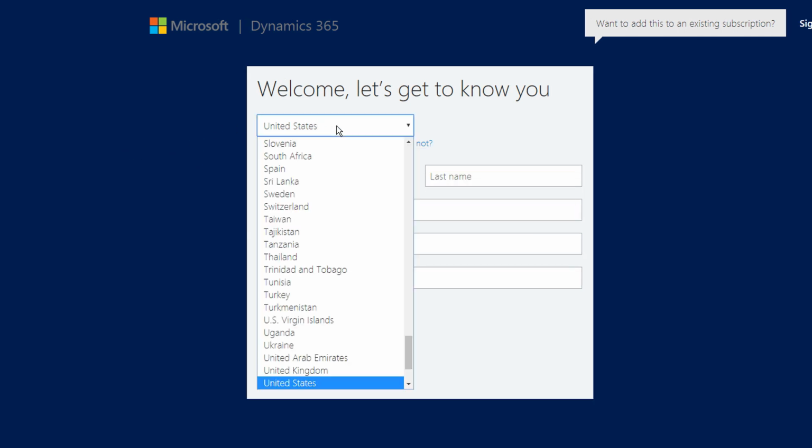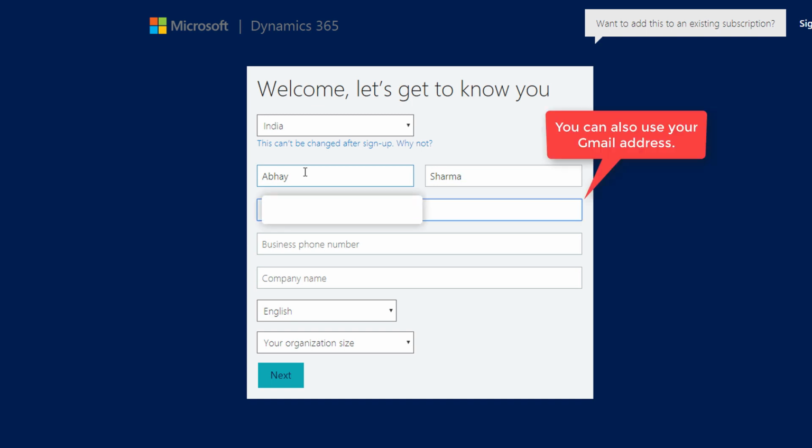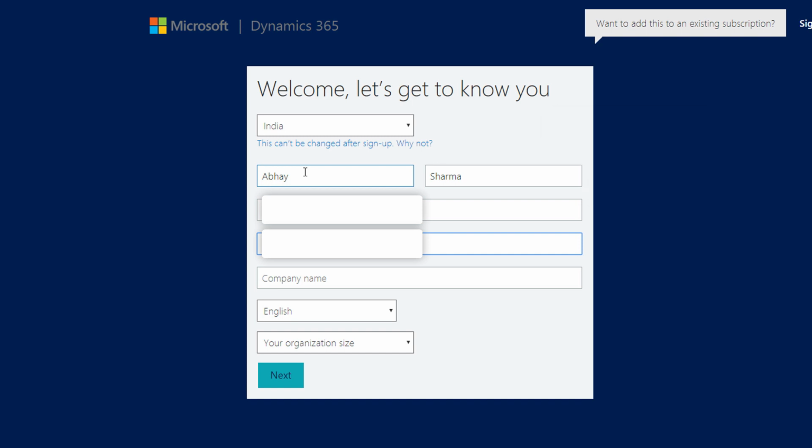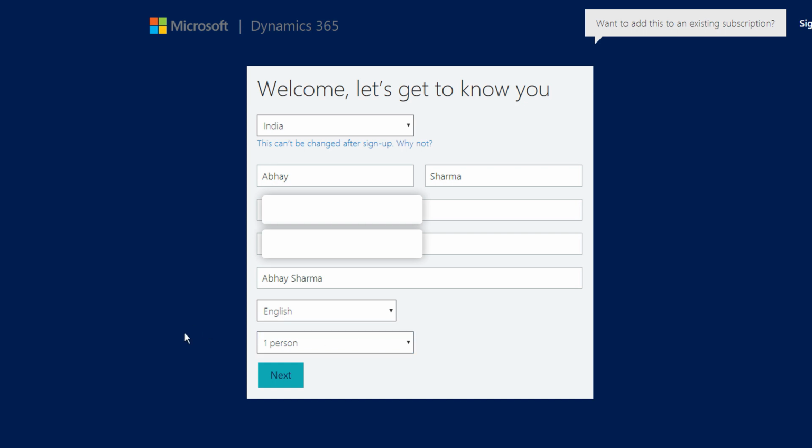So I'm going to choose India, and then I'm going to enter my details. Now here you need to enter your business email address, and then you enter your business phone number. Then you enter your company name. So you can either use your own name or your company name, and the language you need to choose. So for India, Hindi and English are available, so I'll use English. And then organization size, I'll just choose 1 person, and then I click next.